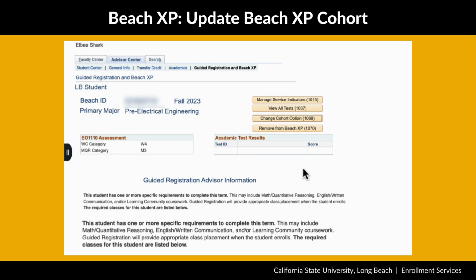For students who have previously completed any course in a cohort and still wish to participate in Beach XP, they will need to be moved to a different cohort not offering the completed course. Otherwise, they will be blocked at enrollment and not be able to participate.